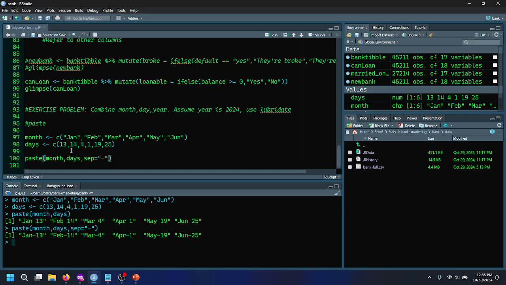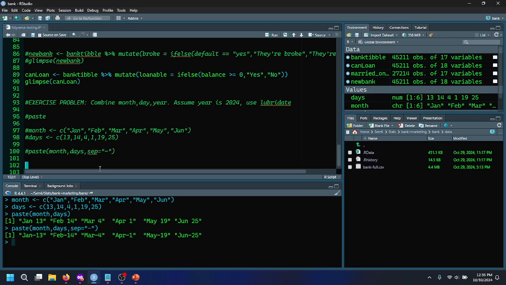So the reason this works is because R is vectorized. It's going to do element by element, Jan 13th, Feb 14th, March 4th, and do this pasting. So if this works on character and numeric vectors, then there's no reason it shouldn't work with the vectors in our data frame or our tibble. So that's exactly the approach we're going to take when we're mutating. And this is going to be our expression, right? Now, I want to show you if we assume something like, let's go back to this, and let's go year.